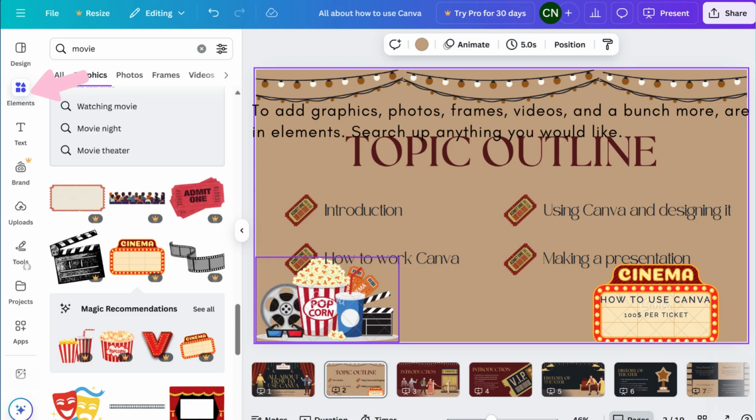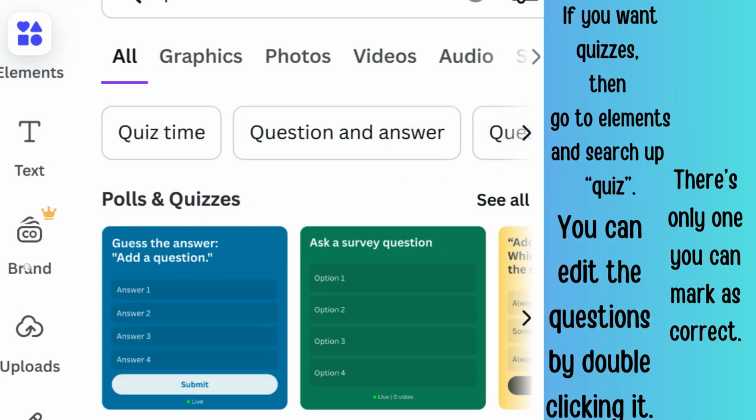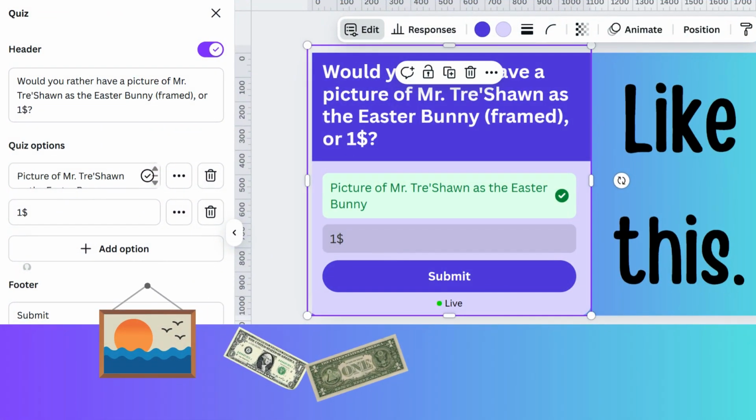To add graphics, photos, frames, videos, and a bunch more are in Elements. Search up anything you would like. If you want quizzes, then go to Elements and search up quiz. You can edit the questions by double-clicking it. There's only one you can mark as correct, like this.